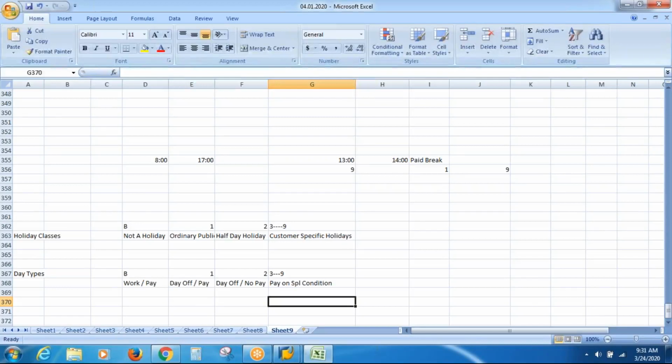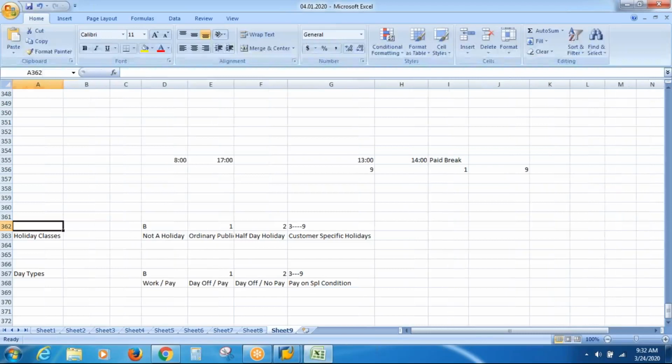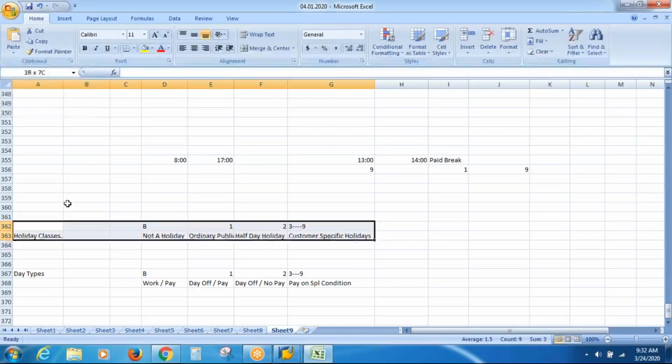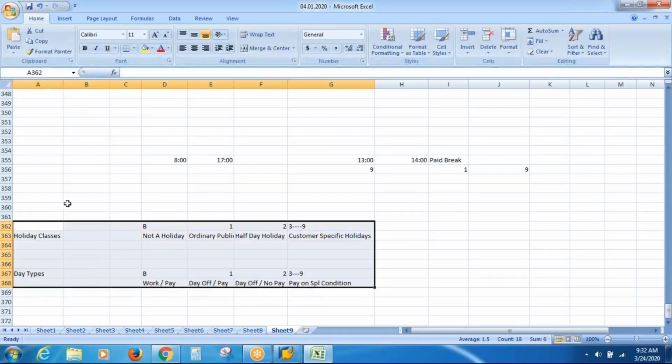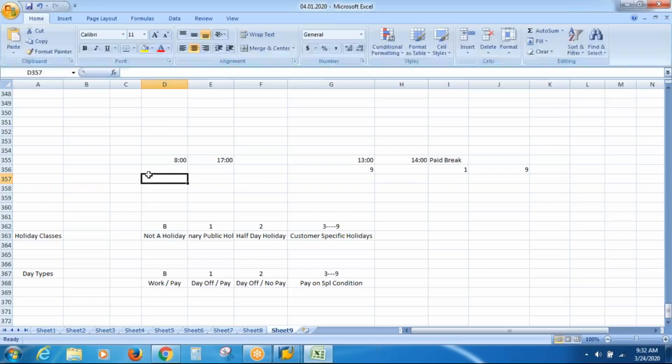Okay, we need to define it very clearly. Employees work to get paid, isn't it? Nobody wants to work for free. At the same time, employers do not want to pay when the employee is not working. On a day when the employee works, they want to get paid. Similarly, on a day when the employee doesn't work, the employer doesn't want to pay. It's all related to payment directly.